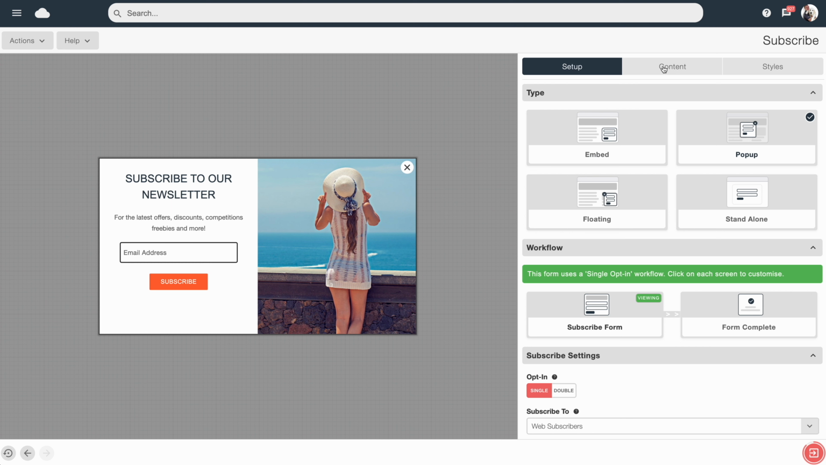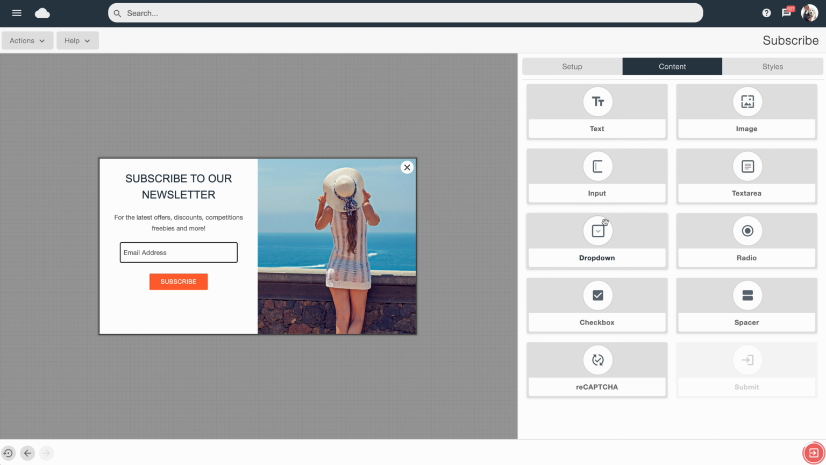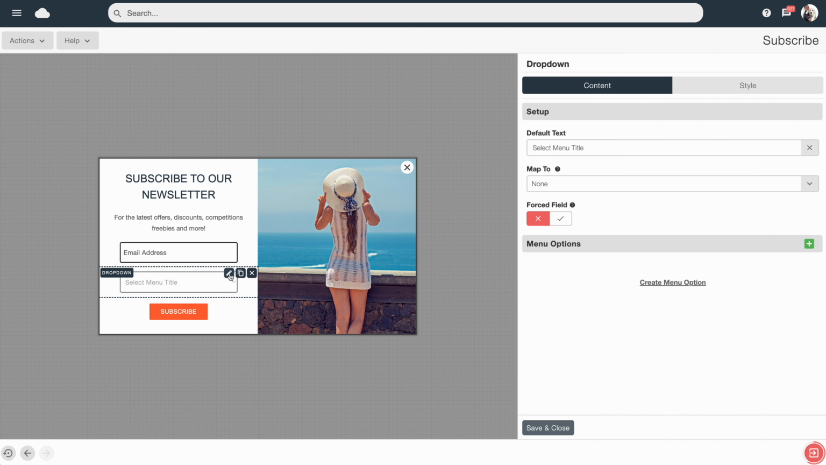To do this, just click on Content, and we can see we've got our drop-down option here. Let's click and drag, and let's perhaps drop it just below our email address. So why don't we set this up so we're asking for their age. Mouse over it and click on Edit. Okay, we can give it a title here. Let's call it Your Age.